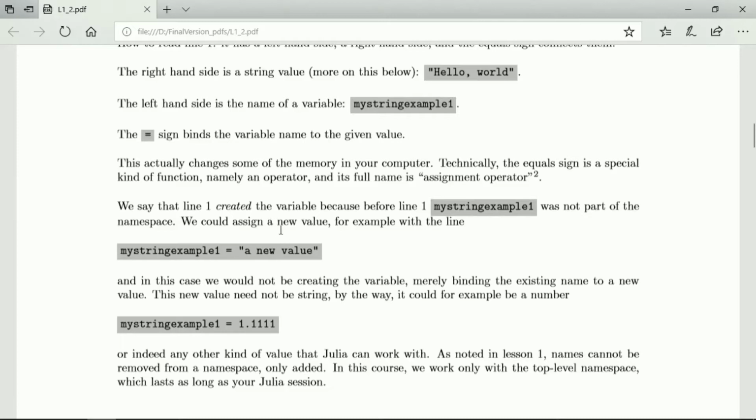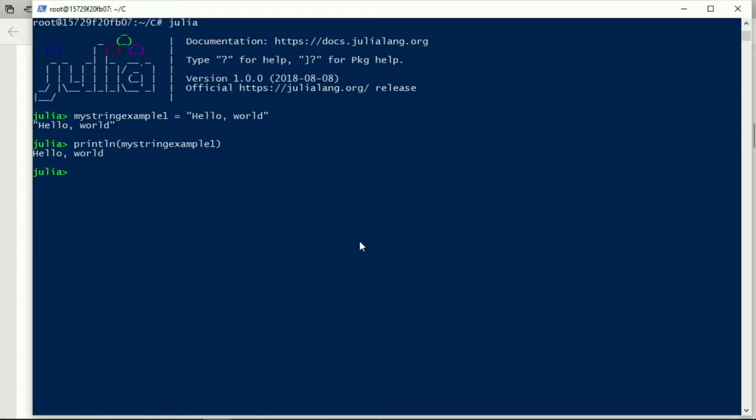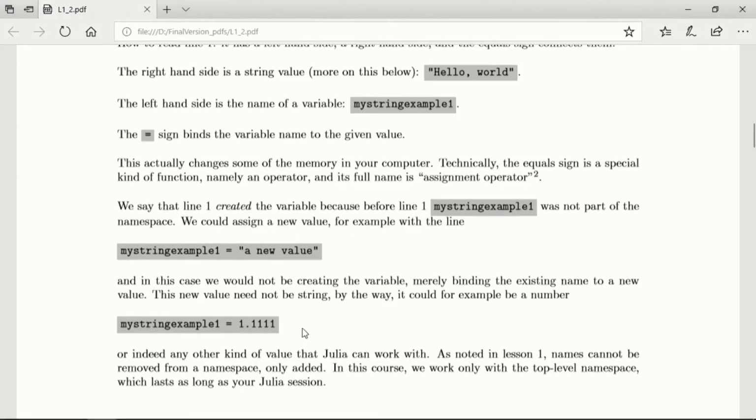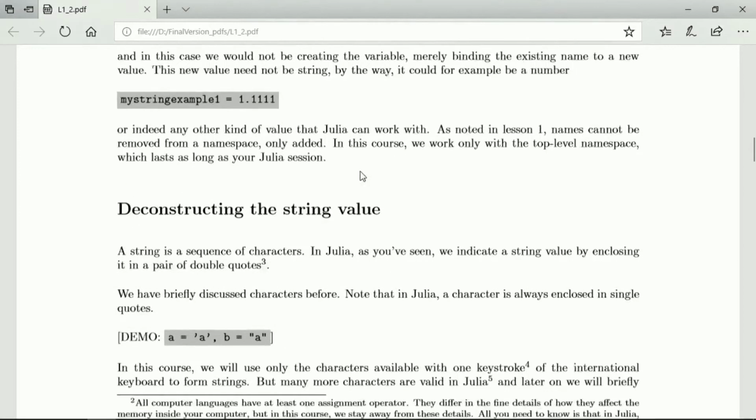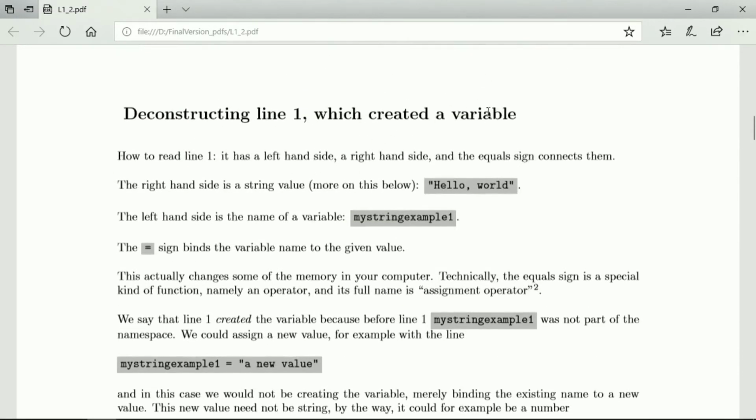We could, in fact, assign it a new value. If we have this line, let me just use the up arrow, and I can put in something here. Arbitrary, whatever. It doesn't really matter what we put in there. It's just that it must be a string, and I can change it. I can change it to a numerical value if I like. I can just say 1.234, whatever. Anything that Julia will accept as a value can go on the right-hand side. The main point is that some value is on the right-hand side, and some name is on the left. That's how a variable was created by that line.